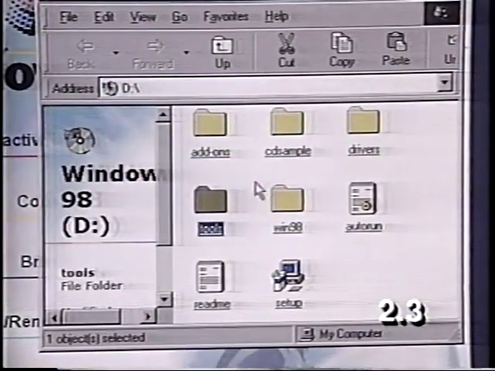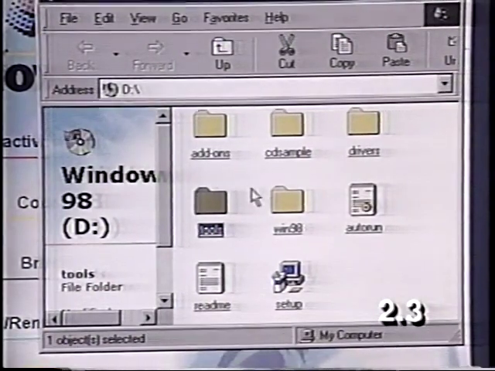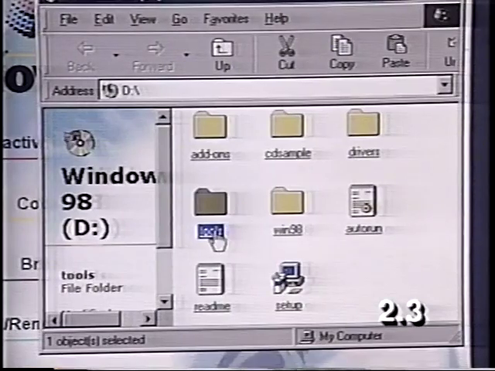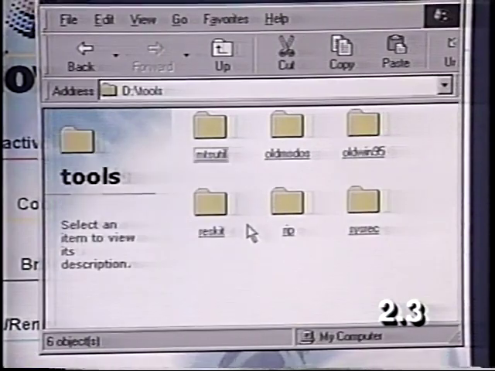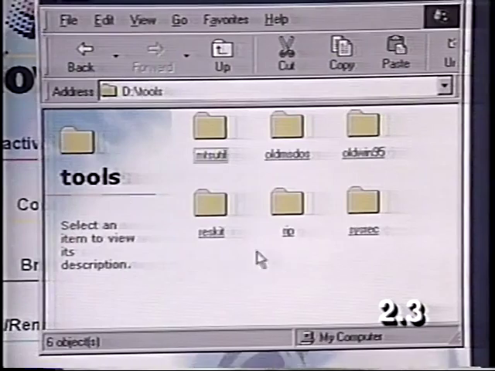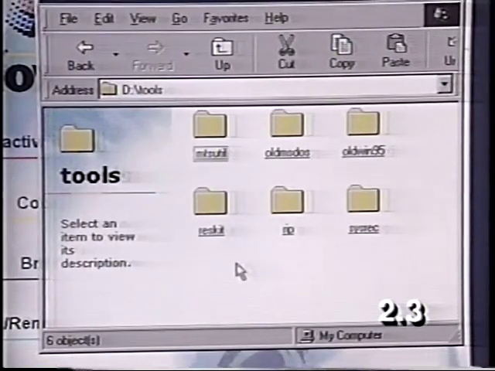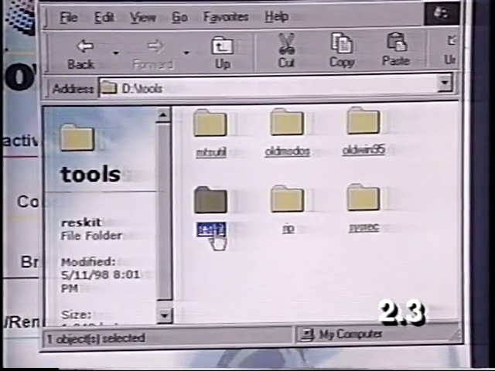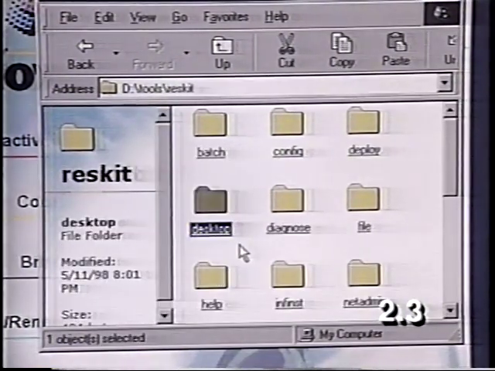Back here at the Windows 98 CD, we're looking at the root directory of the CD-ROM drive, which happens to be my D drive. We need to go into the folder called Tools. From there, we need to go into the folder called Res Kit, and this is not the full-blown Resource Kit. These are just some of the tools to whet your appetite for the full-blown Resource Kit. We click on Res Kit, and then we have a folder called Batch.